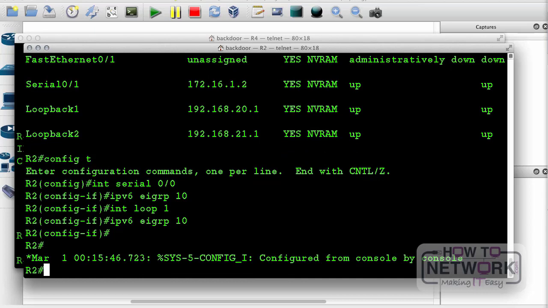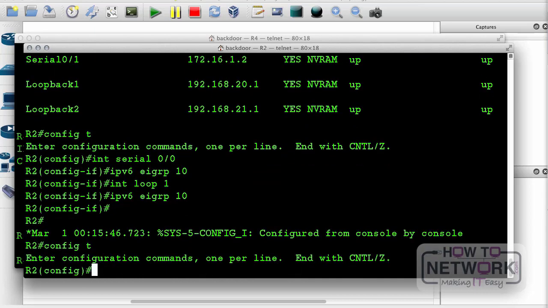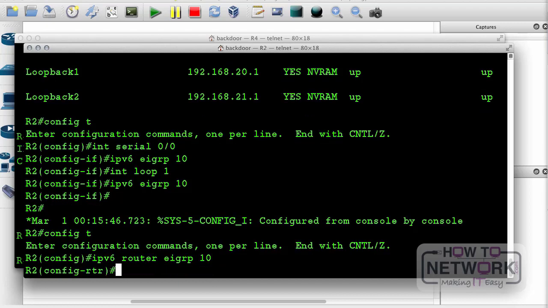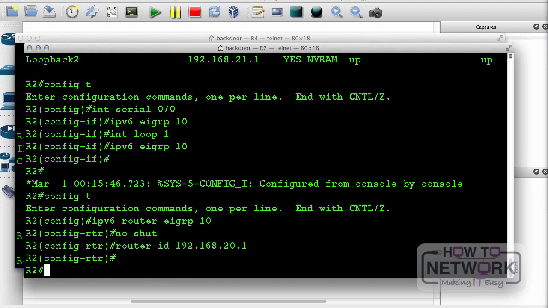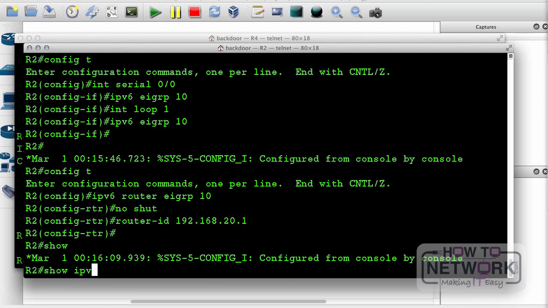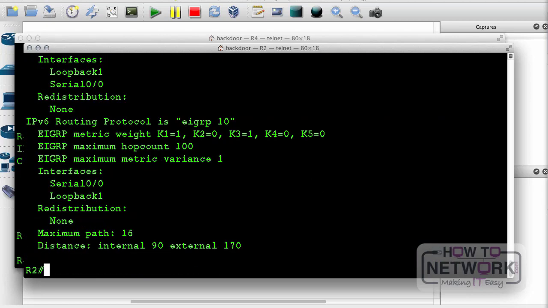And then, very simply, we just need to enable EIGRP globally. We do that via IPv6 router EIGRP, process ID 10. And again, we have to do a no shut. And if we look now, under IPv6 protocols, we can see EIGRP is running and the interfaces that are participating. Pretty straightforward. But again, there's no communication with any EIGRP neighbors.